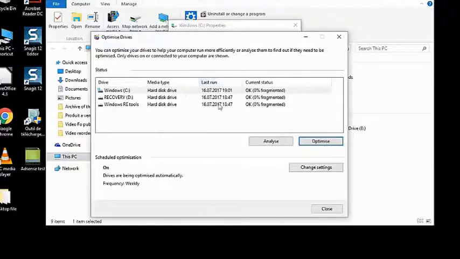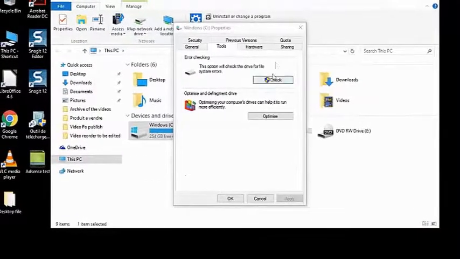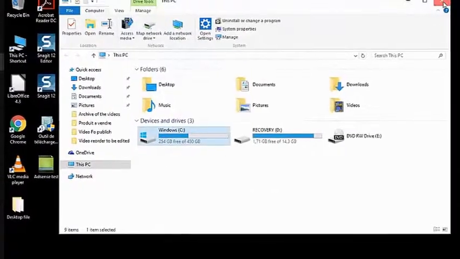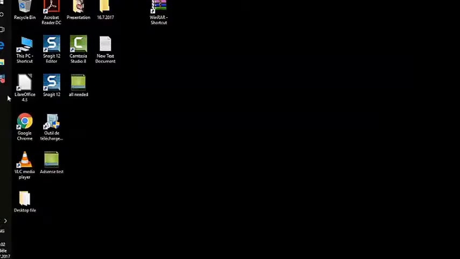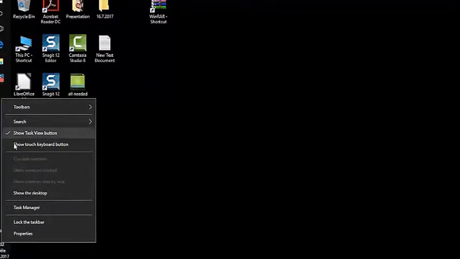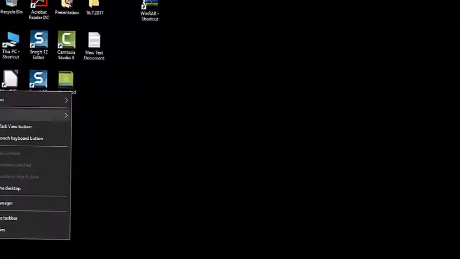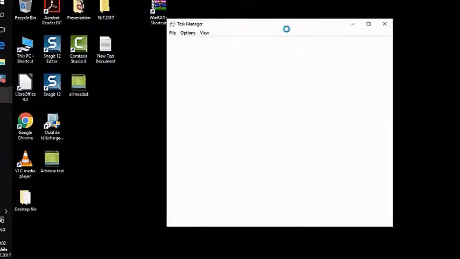So now that the process is over, I have done it for the two others, so we'll just close. Now we will close this one also. The next step is to make sure that there are not many programs starting when the computer turns on. So we'll click on the taskbar with the right button of the mouse and open Task Manager.